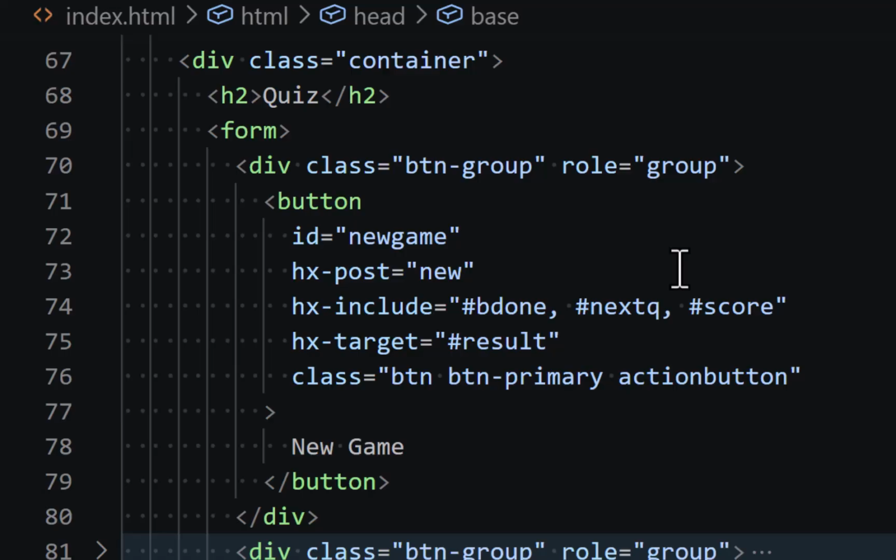So we have verb and we have where we're going. We're going to post to /new on the server. And then I say, I want with this request to send the value of these inputs, and HX include is fairly fussy.